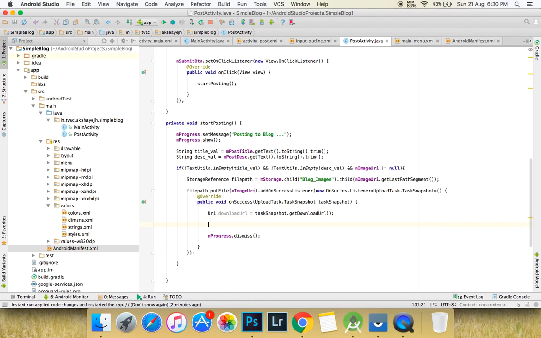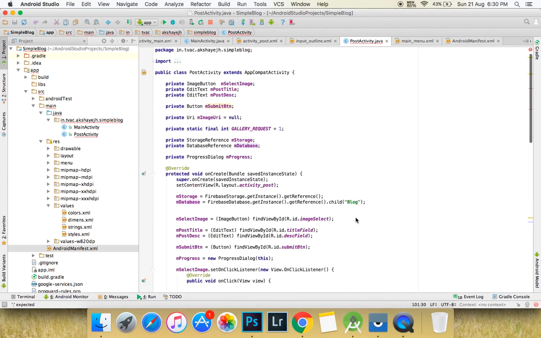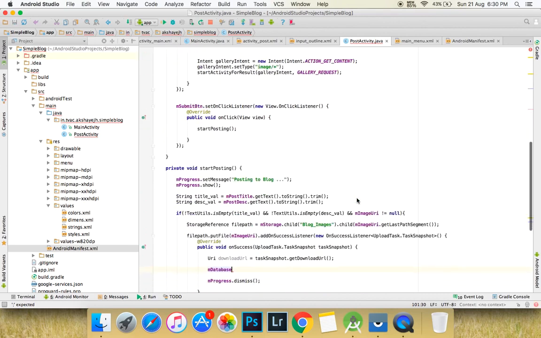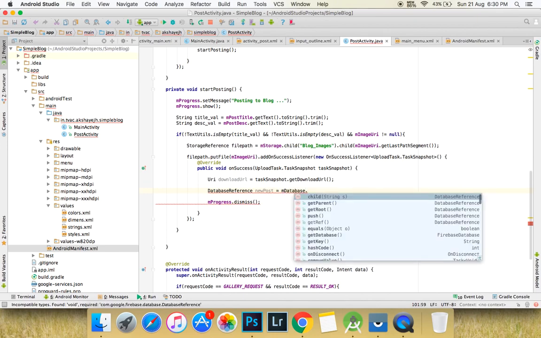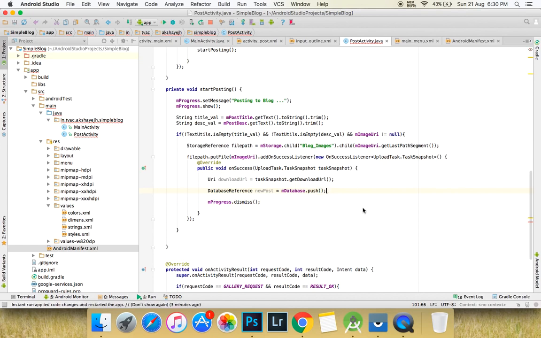All right, so next thing that we are going to do, once this is posted, this is uploaded, is mDatabase, which is our blog database over here. And you want to create another DatabaseReference, newPost, and this is going to be equal to mDatabase.push(). Now the push means that it creates a unique random ID, and this won't be overwritten anytime. All right, so don't worry about that.